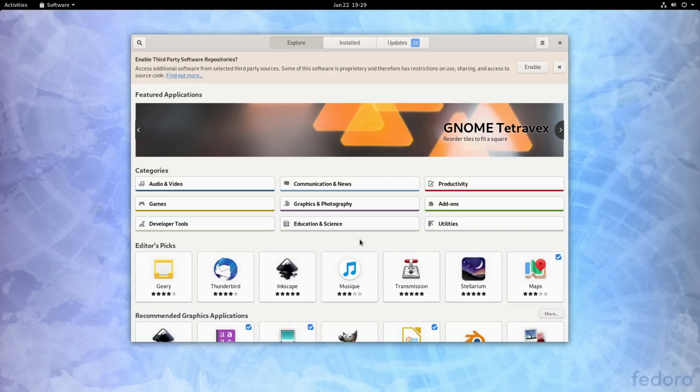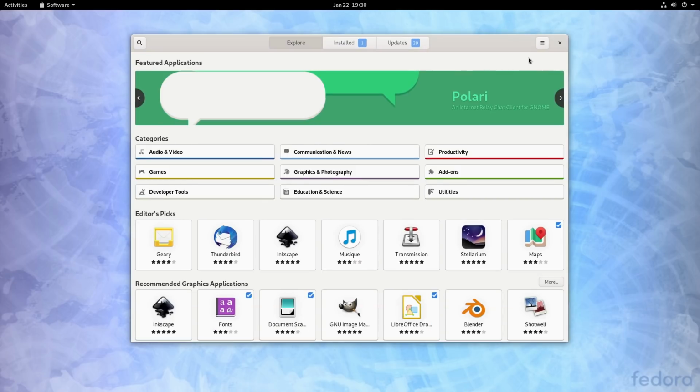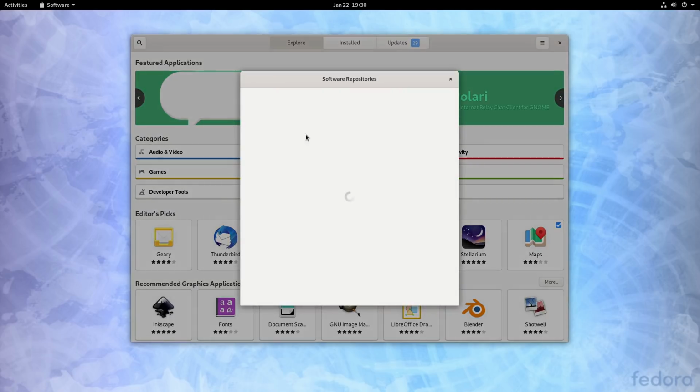Fortunately, most of those are now gone, and we do have a nice option here to enable the third-party repositories right on first boot of the Software Center. So that is actually something that we have. You can see that there are 29 updates available. If we have a look at our software repositories, we're going to have to give it a second here to update the cache and things.